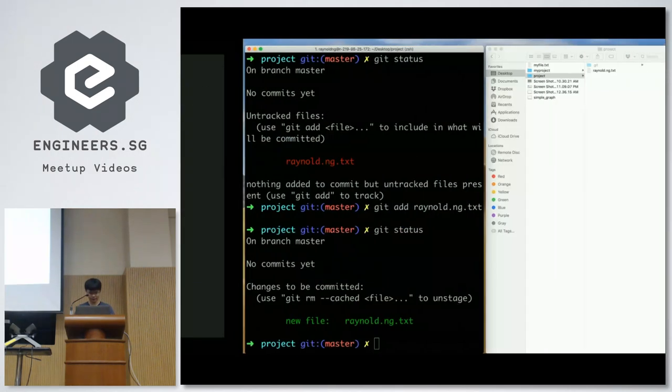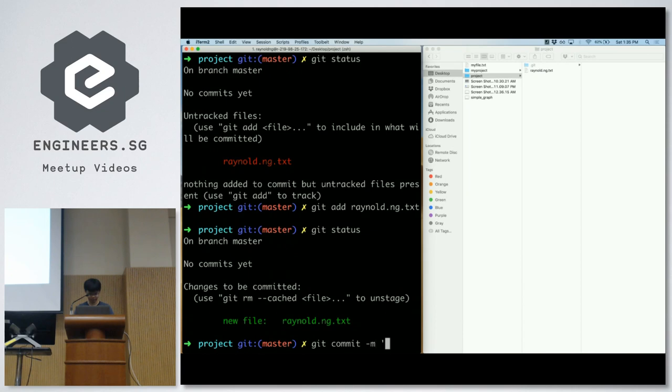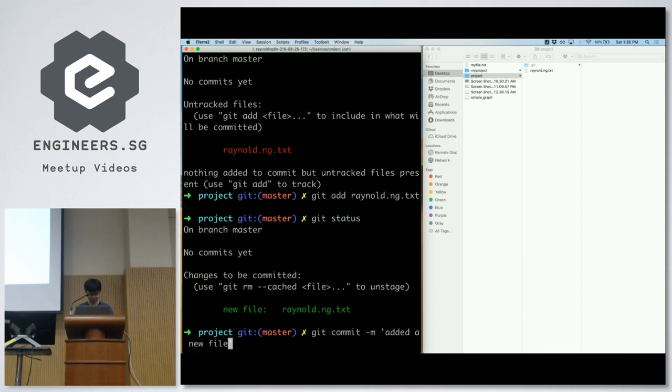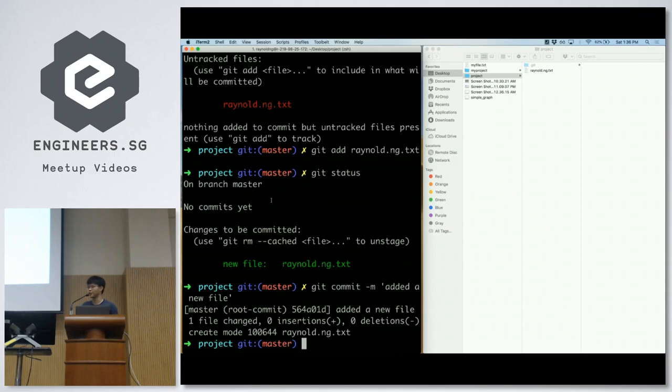So let's actually do that. Assuming everything went well, you see this command give a bunch of summary statistics. In this case, one file changed, zero insertions, zero deletions, which makes sense, it's an empty file, and then a bunch of random stuff. So is anyone not at this state yet?